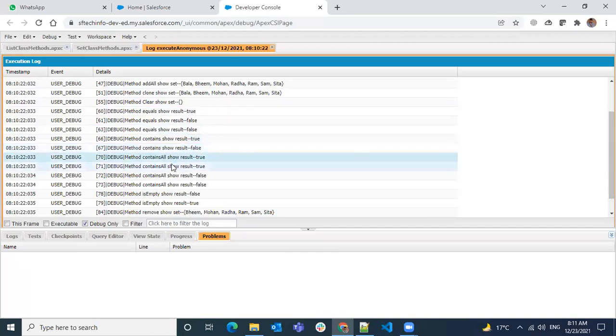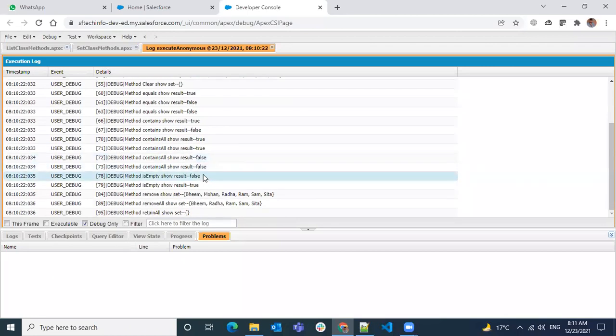And containsAll. It will compare with each one, right? The first two are true, and for the second ones we gave some different value. That's why it's returning false. Even if one value is not there, it will return false. And then isEmpty: if it is empty, it will return true. If it is not empty, then it will return false.